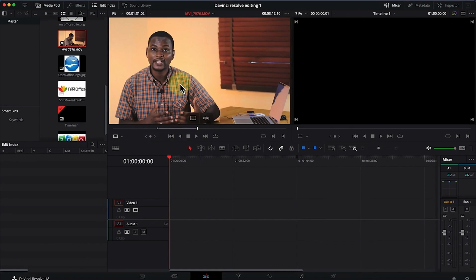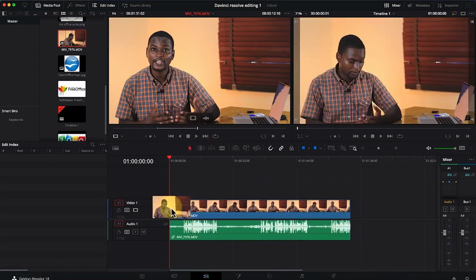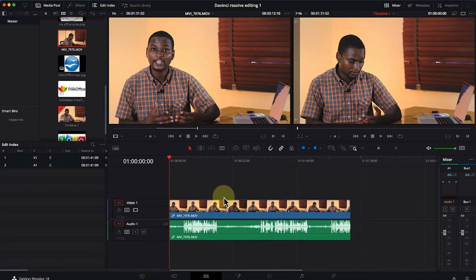Next, if I want to drag and drop my clip, I will just drag it and drop it over here, and you can see the preview. The first thing you need to understand is that as we drag and drop a given clip, it comes in together with the audio clip, and the preview of it is shown on the preview panel to the top right.